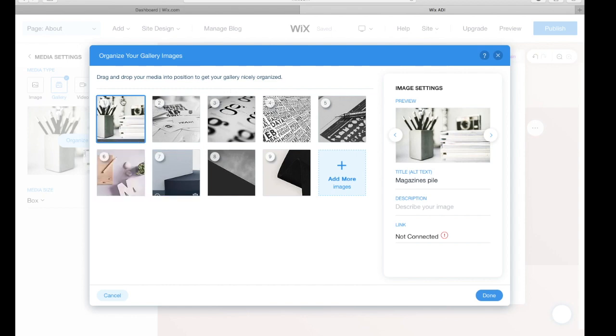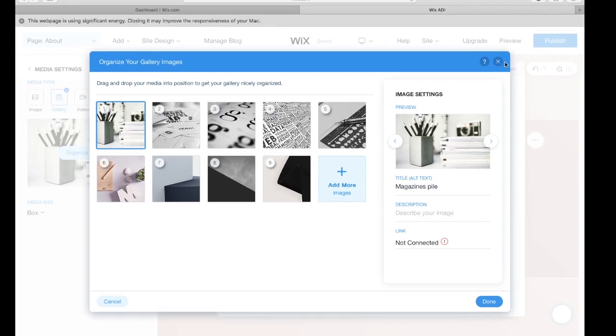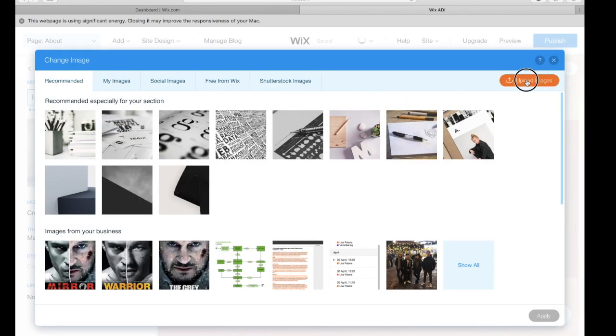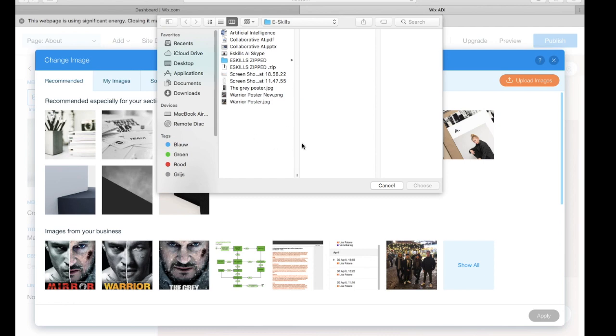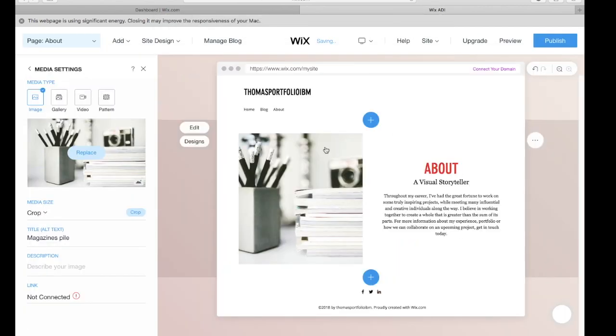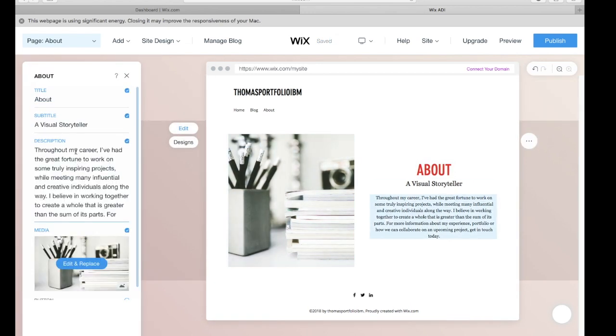And if you want, now it's a gallery, so actually you need to go back and you just do image, and then you do replace, and then you can upload your own images from your files. I'm not gonna do that right now, but what you can also do is describe yourself here. You write a little summary about yourself, about who you are and what your preferences are, and so on.